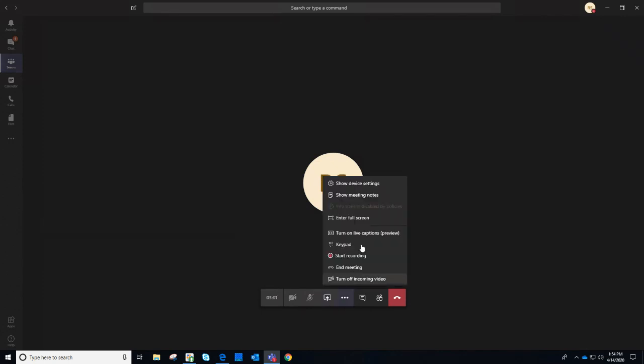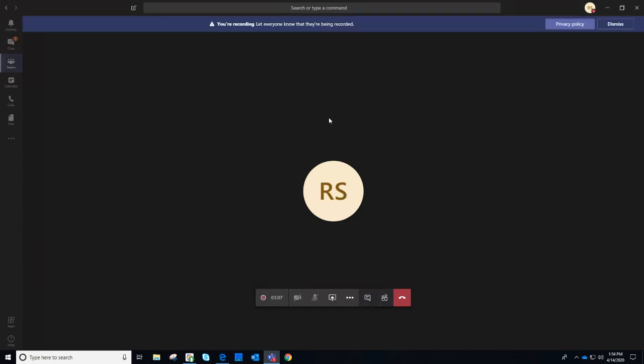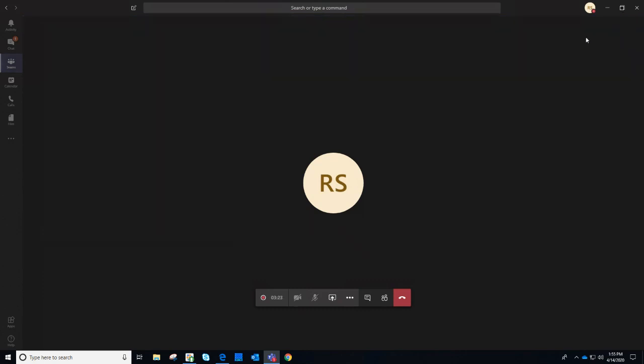The other option is going to be the Start Recording option. So we'll give this a second here. You can see that a big purple banner appears along the top of my screen. It says, "You're recording, let everyone know that they're being recorded." One of these banners will appear for everybody inside of the meeting. The meeting will also announce when it has begun recording.